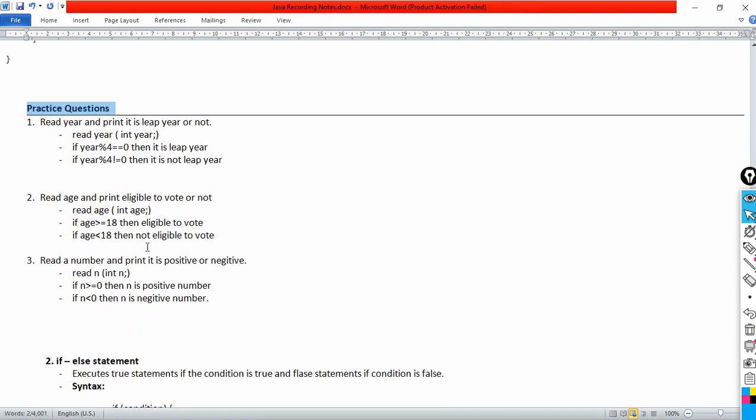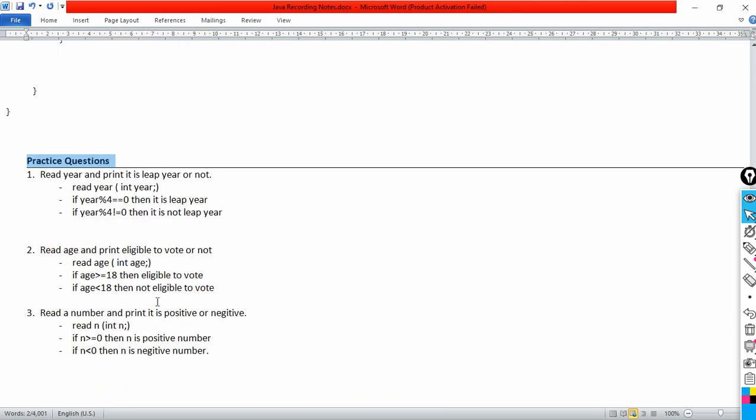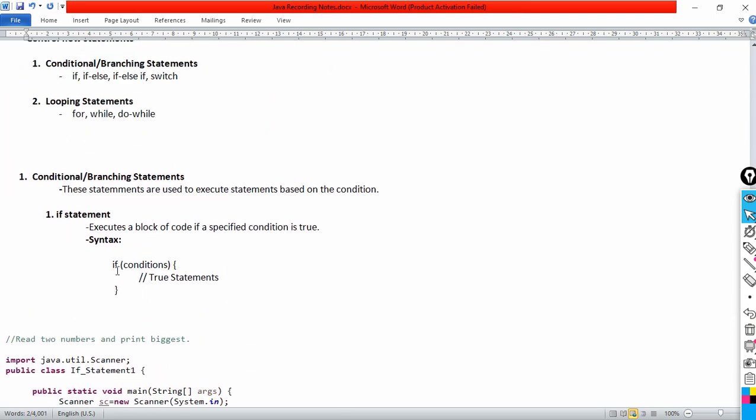In the next class we are going to understand the if statement and the if-else statement. But please remember, first of all you have to remember the syntax. Syntax is the most important thing. According to the syntax only you have to write the programs. So this is the syntax you have to follow.